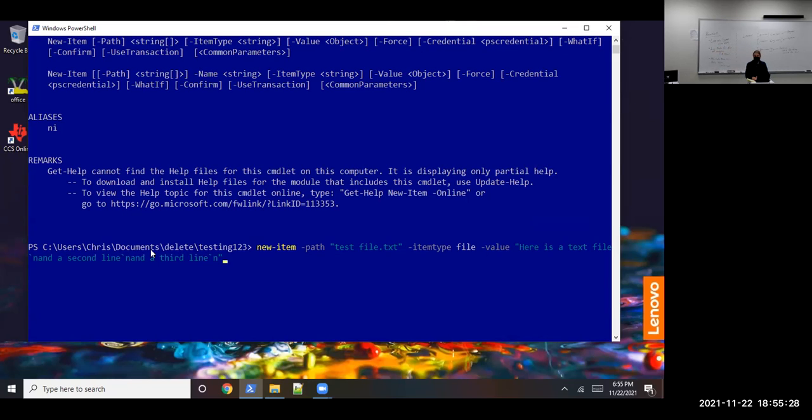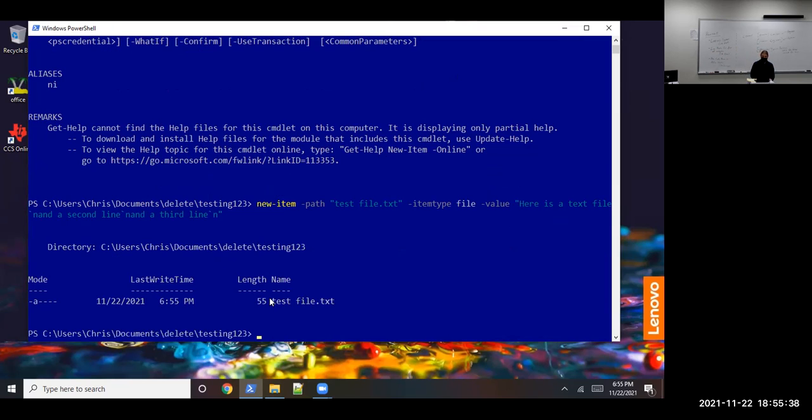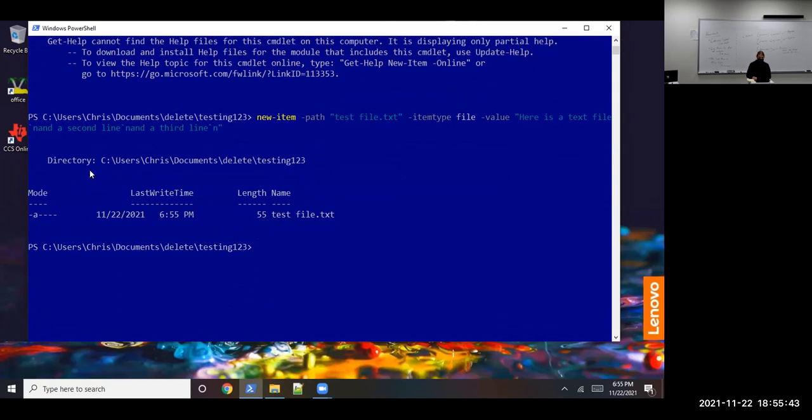Or for symbols that the thing would know. Like if we wanted quotation marks around the words third line or something, we have to escape out of what we're doing to run that other instruction. So you can see it created a text file, length 55. That looks like about the number of characters I put in there. Assume that's what it's counting.